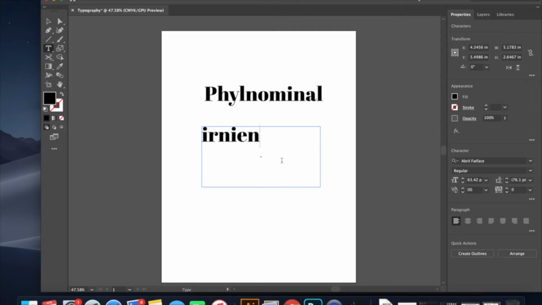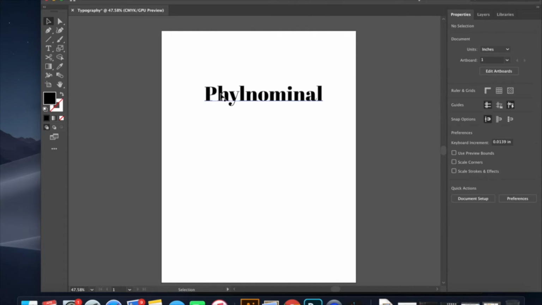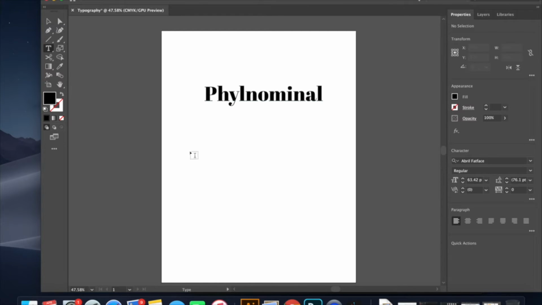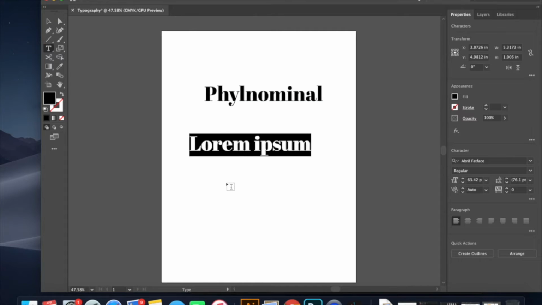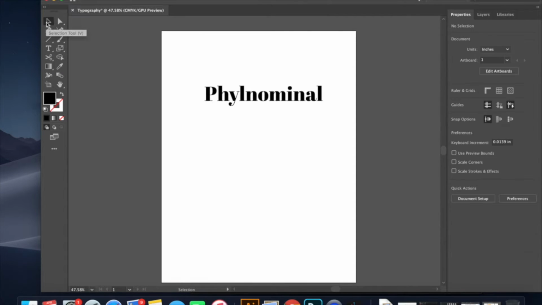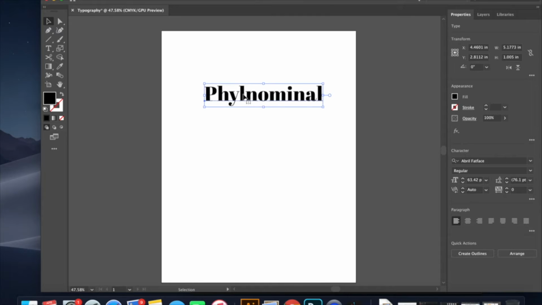With Illustrator, a great thing you can do is you can just freeform type, which means when you select your type tool, you hit your workspace and you just start to type. Great.